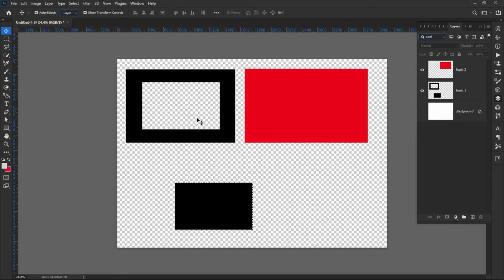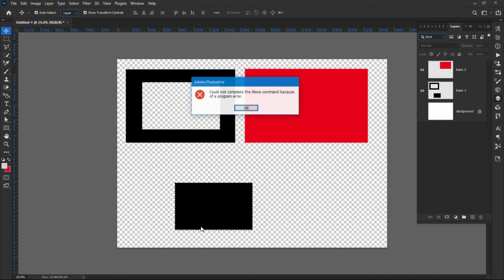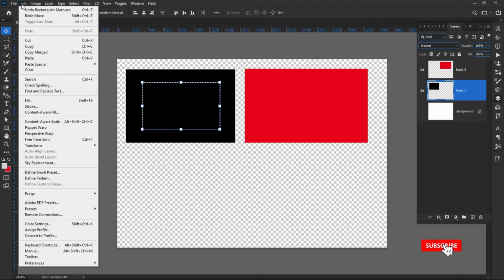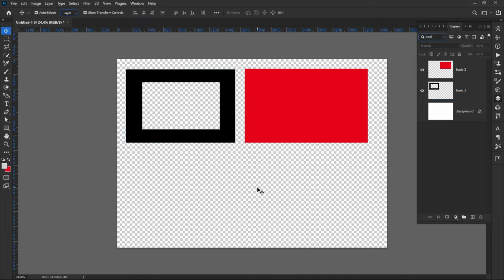So I've cut some of the place. Now this is not what I want. So make sure you select it before you work on it. Now come to edit and then click cut. So now you have cut some part of this shape right here.